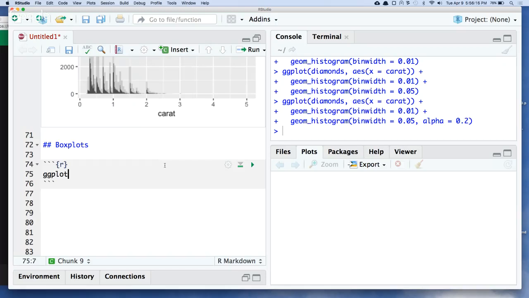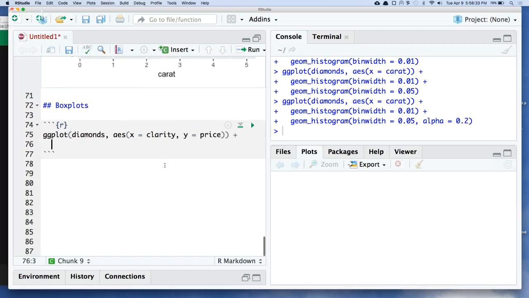So we start as we have before. Hopefully this is starting to become a bit like muscle memory by this point. ggplot diamonds, comma, an X and a Y, because on the X we have clarity, but on the Y we have price. And then we hit a plus as we did before.